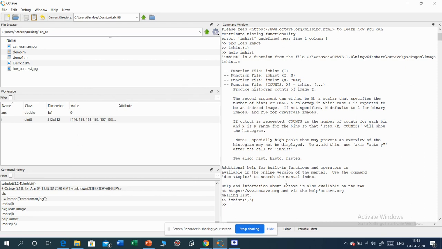Now let's write a script to calculate the histogram of an image, and then we will equalize the histogram. So we will use the histogram to enhance the image quality.